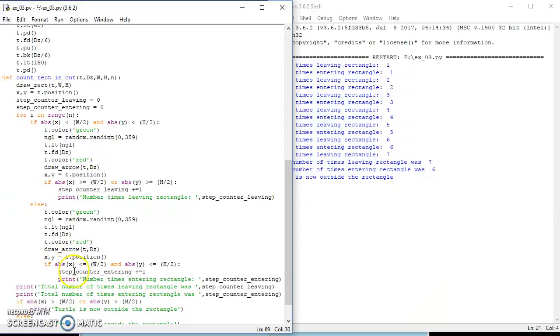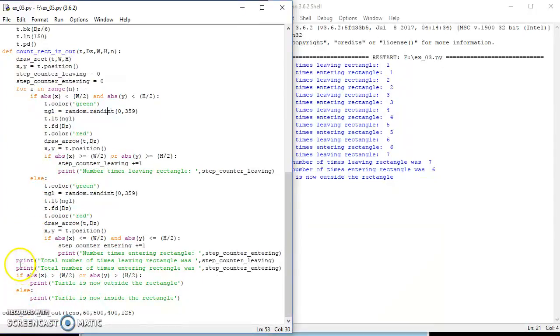And if you want to know the turtle is entering, it should be the ABS of x smaller than or equal to w over 2, and the ABS of y smaller than or equal to h over 2. The step counter will count the entering plus equals 1, and also print out the number of times entering the rectangle. After they repeat n times, I will print out the total number leaving and entering the rectangle.